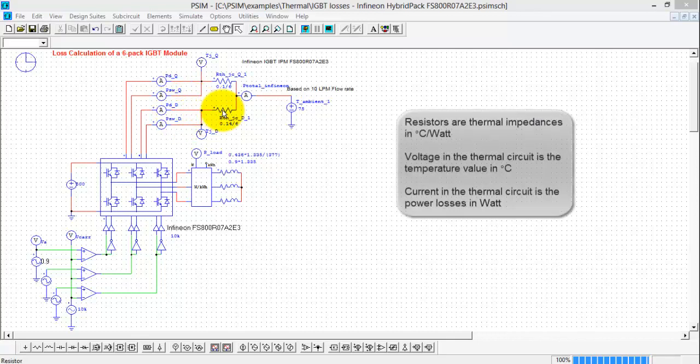And then this resistor is actually the thermal equivalent impedance from the junction of the diode to the case. And same, this is the thermal equivalent junction impedance of the switch to the case. And then these are totaled by this node and dumped into ambient temperature of 75 degrees Celsius, which based on this node here is a 10 liter per minute flow rate heatsink.